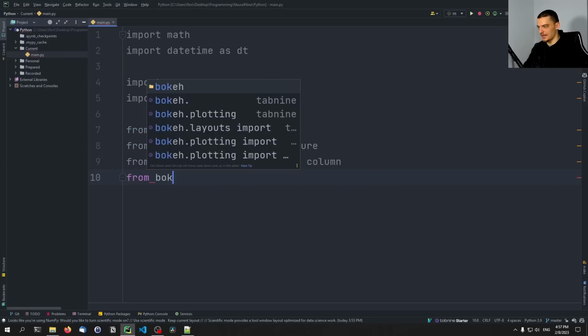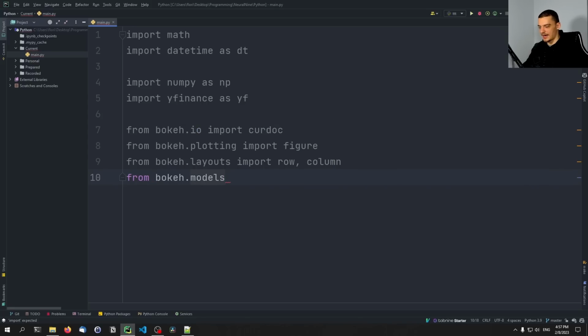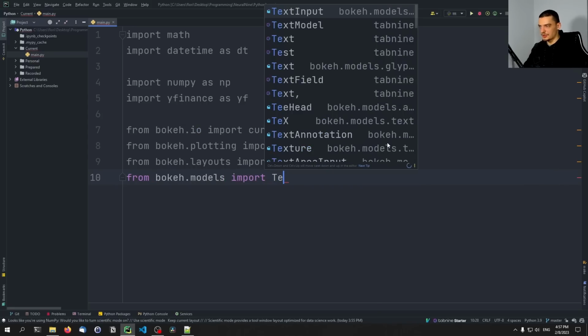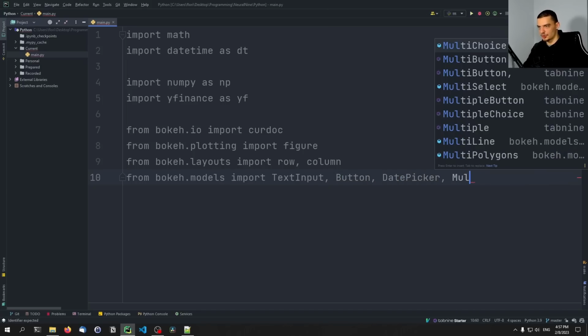And we want to say from bokeh.models, and here you can now import the UI elements that we're going to use. We're going to use for this example text input, we're going to use the button, we're going to use the date picker, and we're going to use the multi-choice.